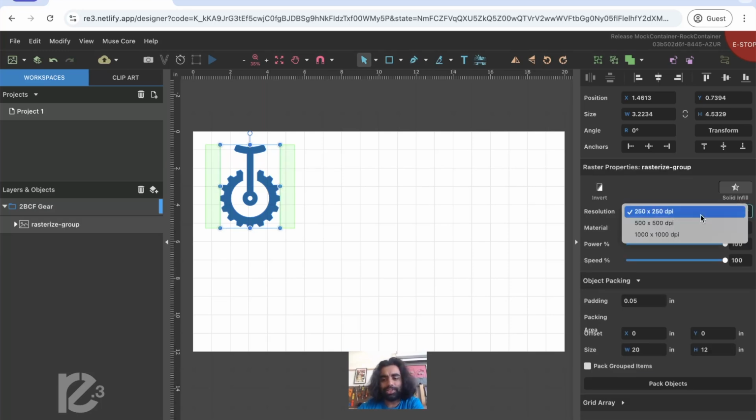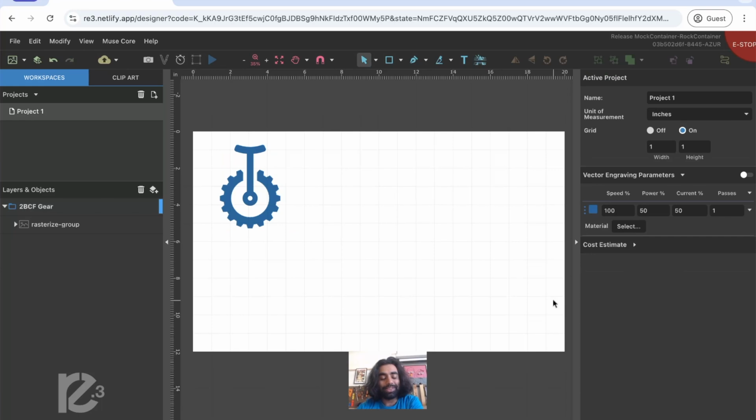I'm going to increase its resolution to 500 by 500 dpi, like we did previously. And I know for my material, it works well when I'm running at about 60% power. So I'm going to do that, and I'm not going to touch speed, because remember, we try to keep speed at 100.